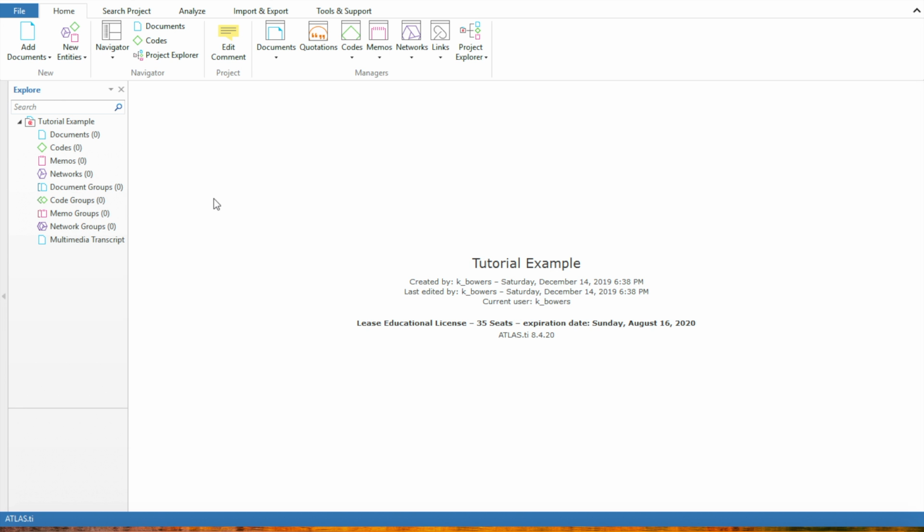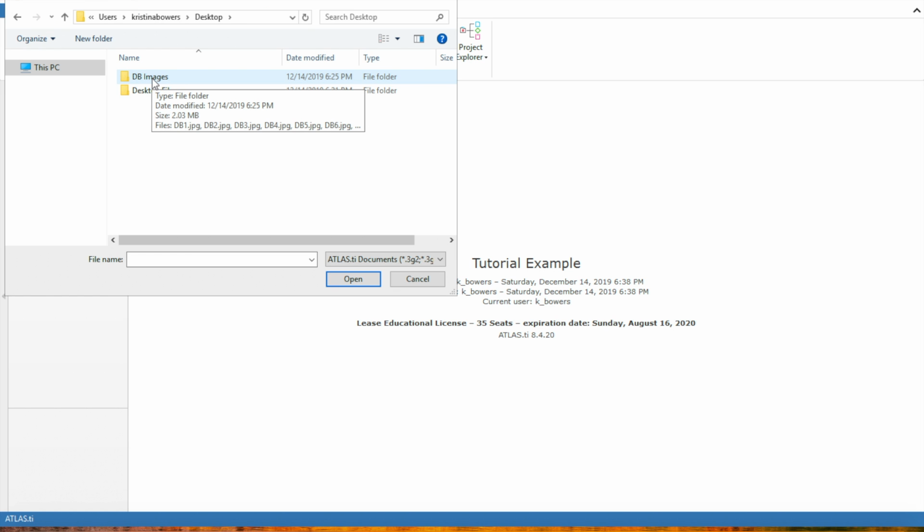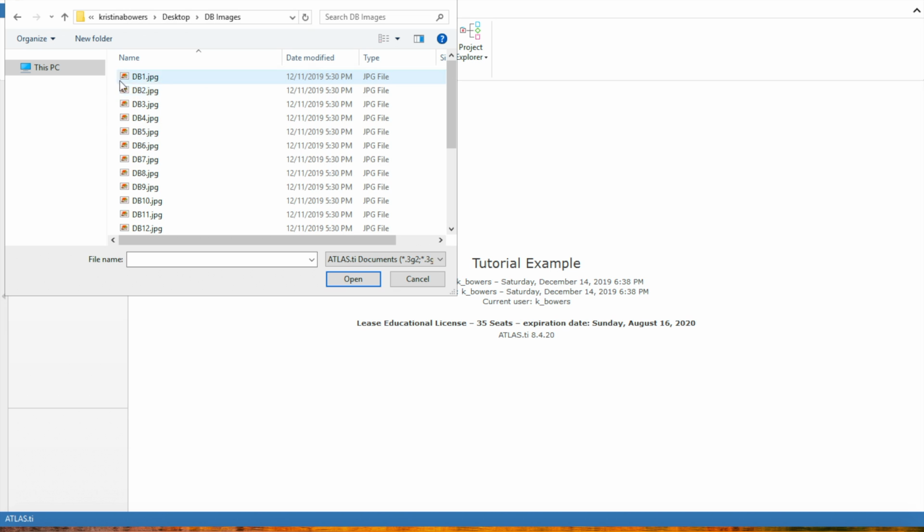If you've never seen Atlas before, don't worry too much. Again, you can reference the manuals, but I'm just going to show you very simply what we need to do in terms of our coding. First step, we're going to add documents, and they're going to be files from my computer. So here's DB images. DB means distracted boyfriend. So I have all of them named just with number.